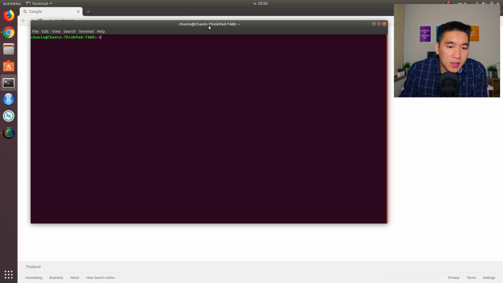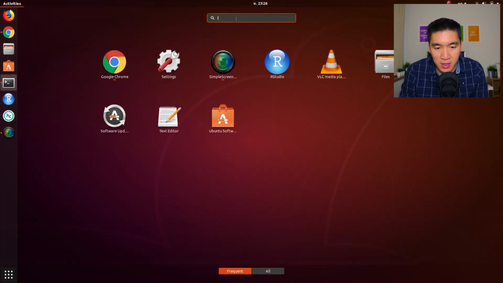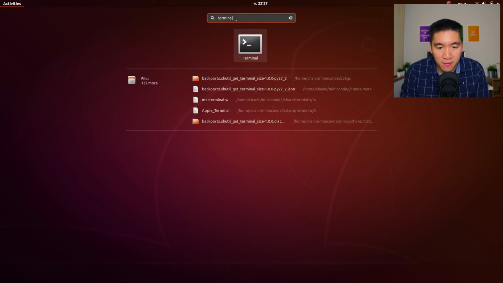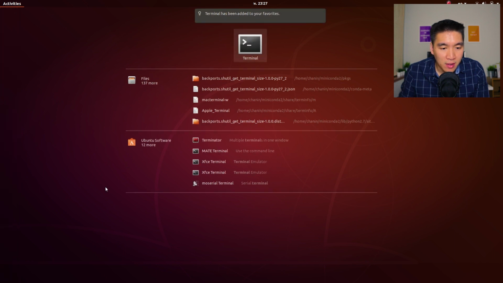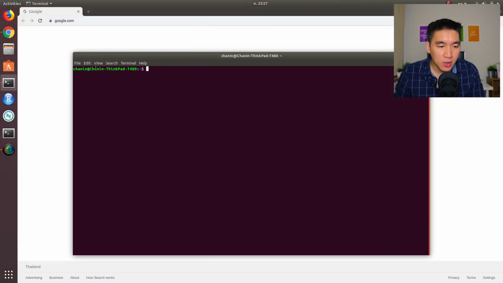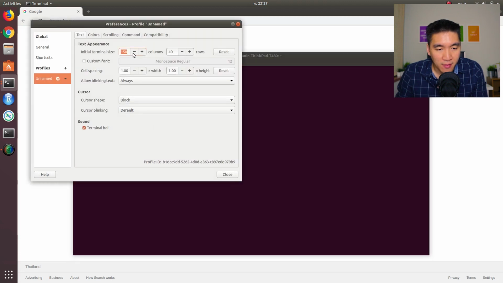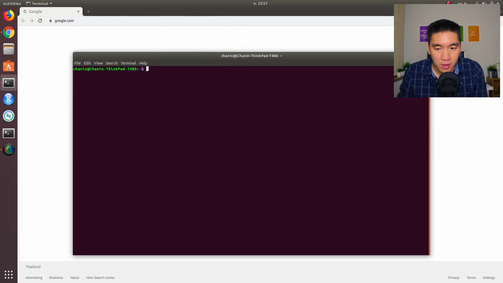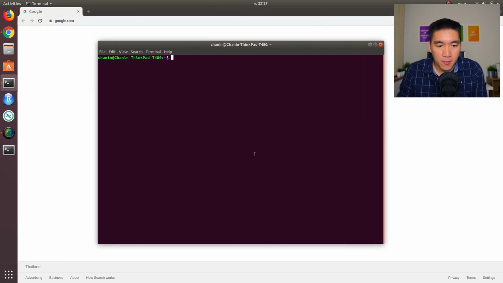So what you want to do is fire up your terminal. You can click on show applications, type in terminal, and then you find it here. You could also drag and drop it here so that it creates a favorite for you, so next time you can just click on it. You could tweak its function by clicking on edit and preferences, and then modify the size of the window. Then close it and open it back up again, and it becomes a bit smaller, right?